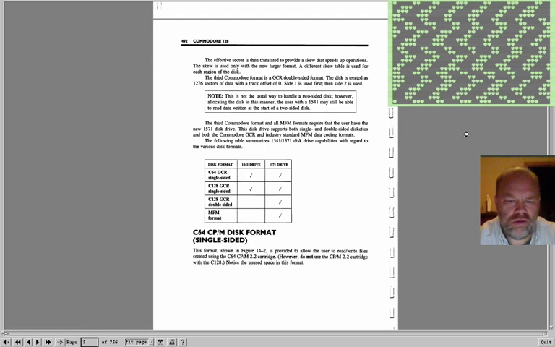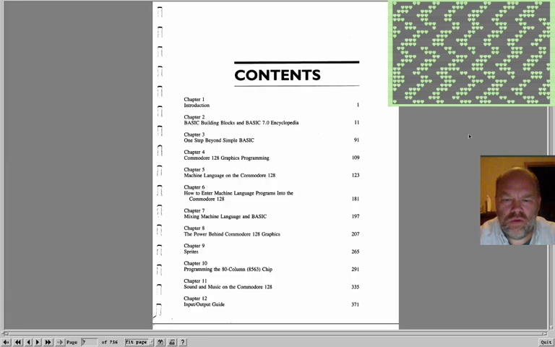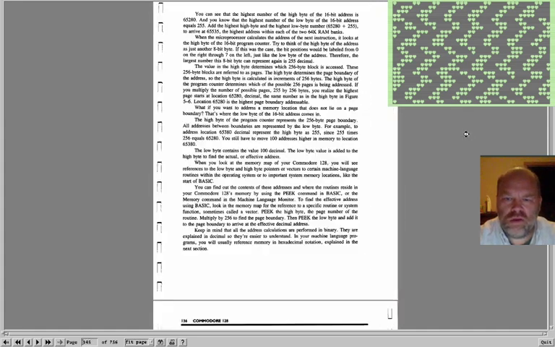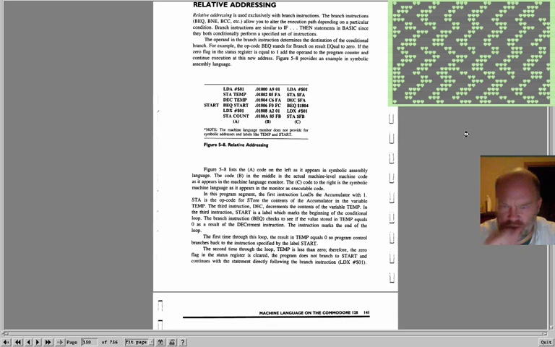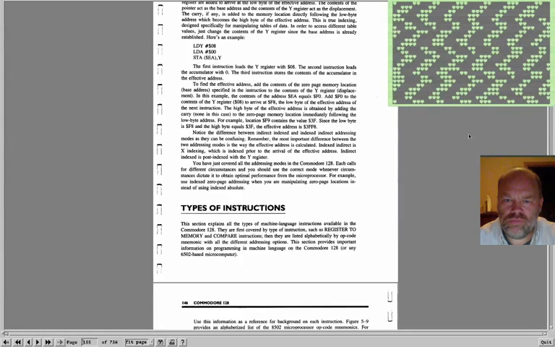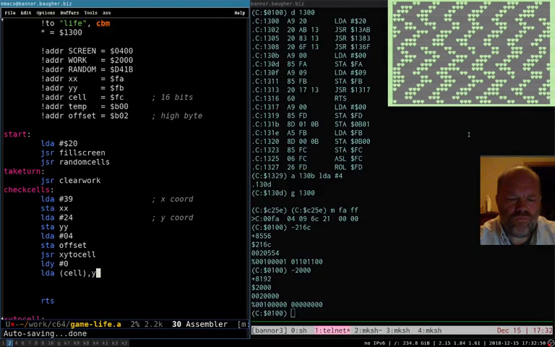Let's see. I was looking at this earlier. I just want to make sure I've got it right here. Yeah, okay. So that's going to load A from the address pointed to by the values at cell. Okay.